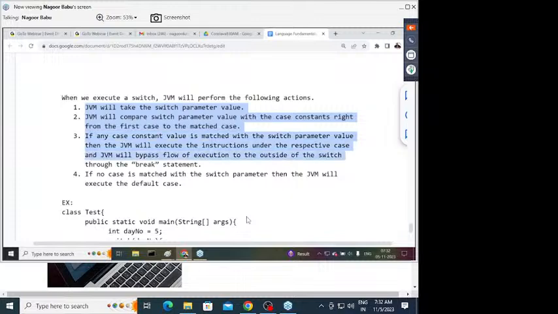If any case constant value is matched with the switch parameter value, then the JVM will execute the instructions under the respective case, and JVM will bypass the flow of execution to the outside of the switch through the break statement. Clear? Understand the points now? If no case is matched with the switch parameter, then the JVM will execute the default case.